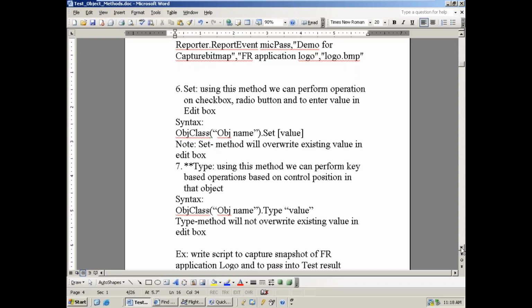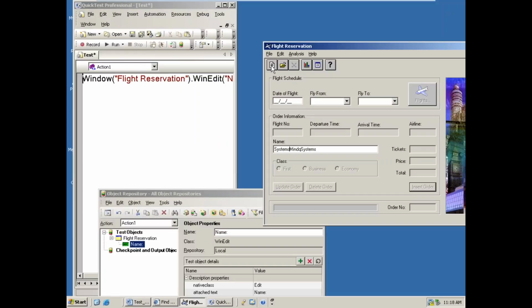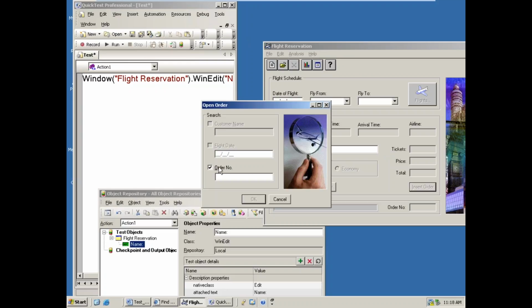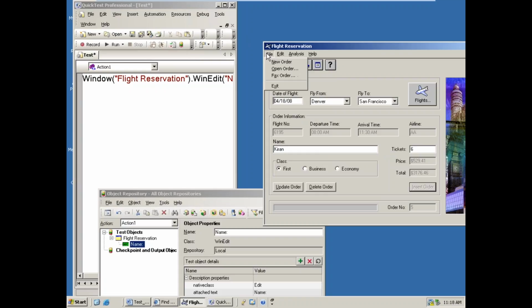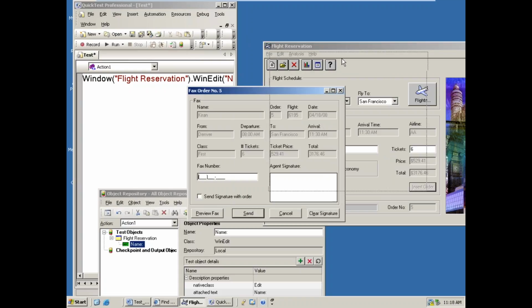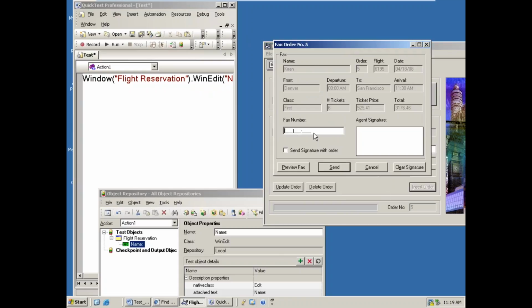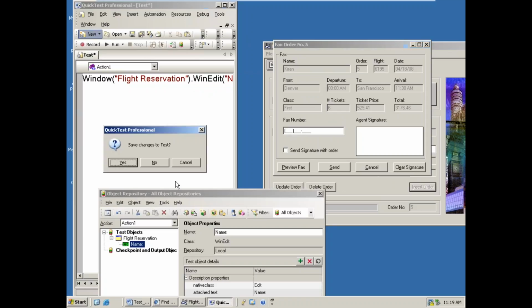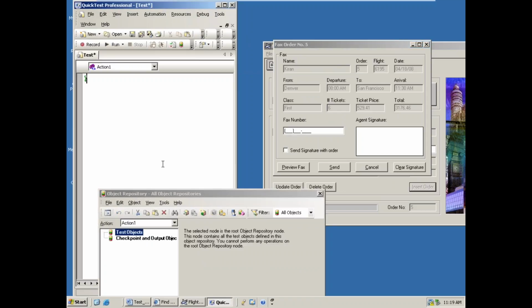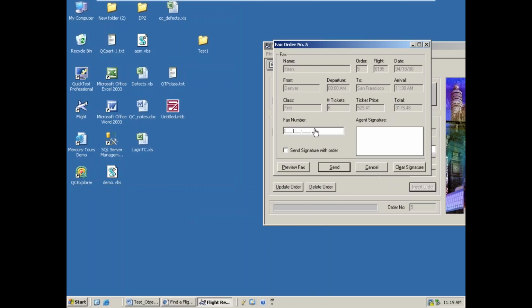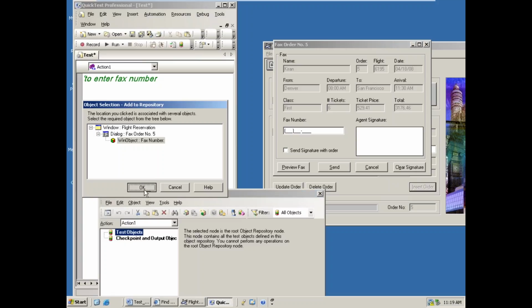Now generally, where are we going to use the type method? Let us see an example. I want to enter the fax number. If I go to File and open the Fax Order window, I just want to write the script to enter the fax number. So how can we do that? Fax number. I am going to add this object information to the object repository.